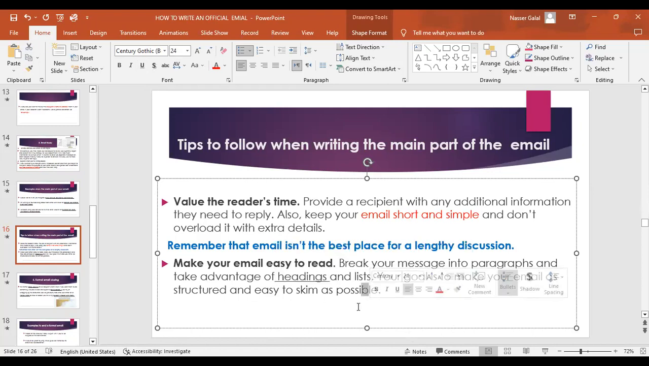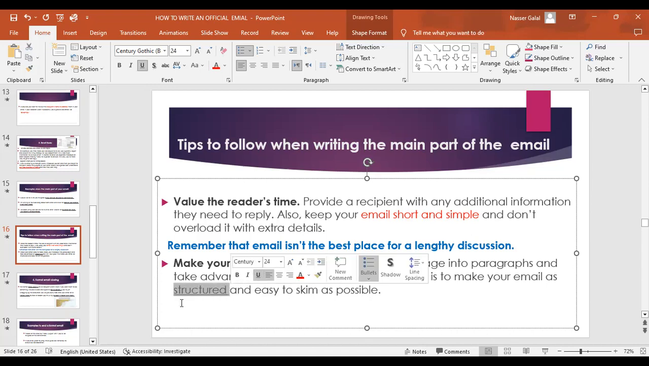Your goal is to make your email as structured and easy to skim as possible. Structured means well-built, and easy to skim as possible. It means that sometimes the manager or the recipient doesn't have enough time to read every single part of your email. So in this case, he needs to skim it. Skim it means to read it quickly. So in this case, you have to write it professionally.